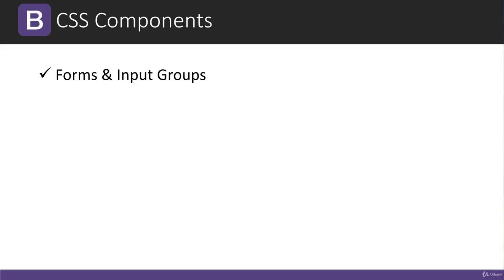Now, as far as CSS components, we have classes for forms and input groups. As you probably know, default HTML forms are very, very ugly, so Bootstrap gives us the ability to make them look much better. Same with tables. Tables are very ugly in HTML. We have special classes to create striped tables or bordered tables, stuff like that. List groups is a really nice way to display unordered lists or ordered lists, or side menus, things like that.